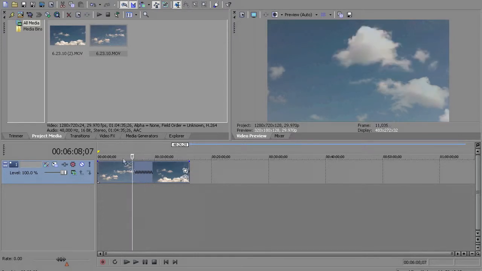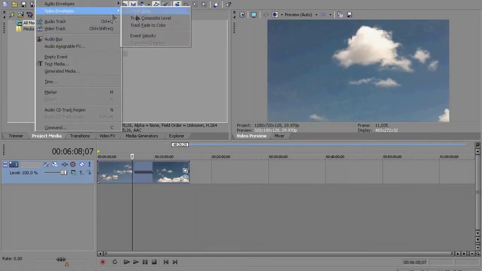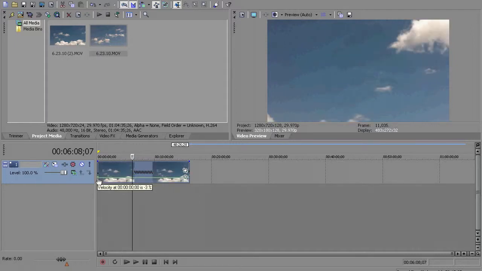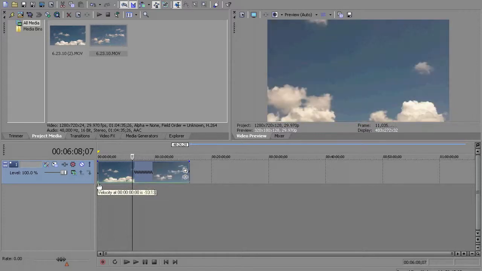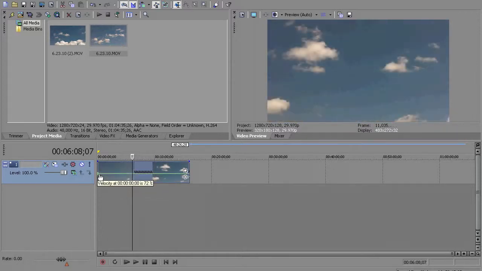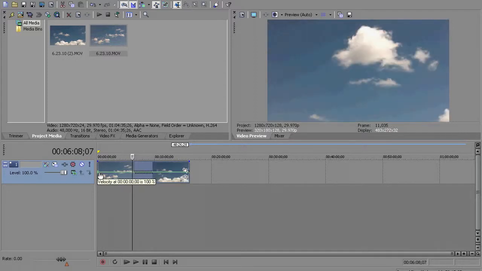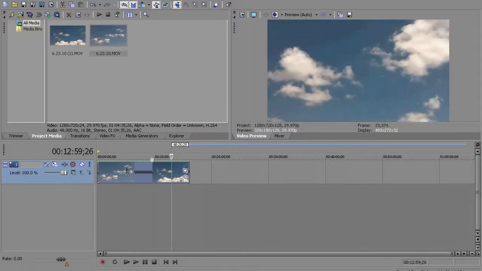So you click in the video again, and go to Insert, Video Envelopes, Event Velocity. The green line pops up, and that's the speed of the video. So you can move it down here. Now it goes backwards since it's in the negative. 100%, that's normal. So we're going to drag it up to 300, which is 3 times. So it divides it into thirds.